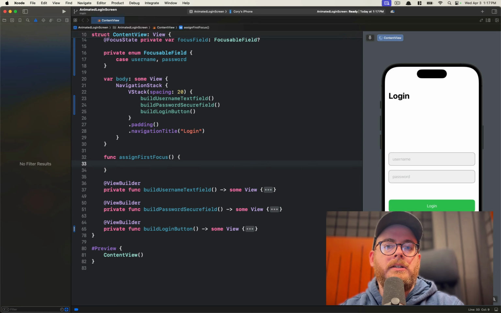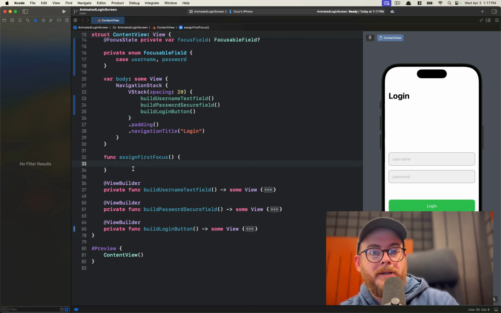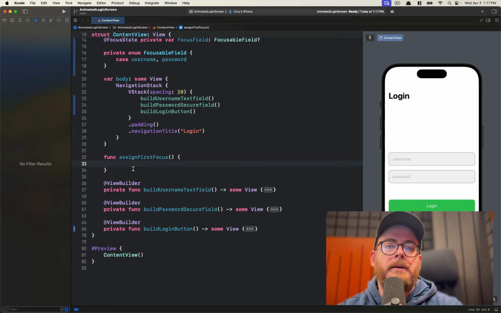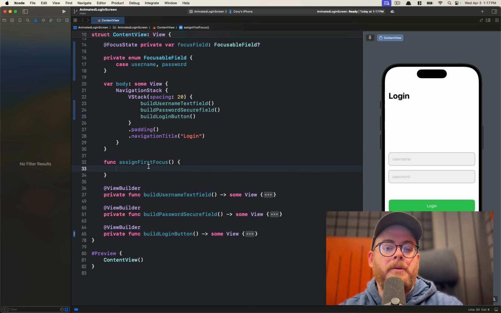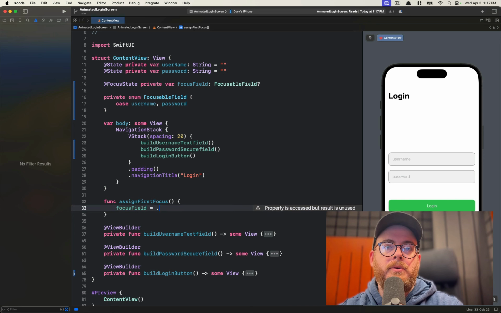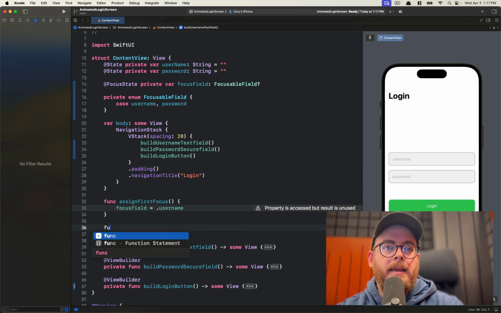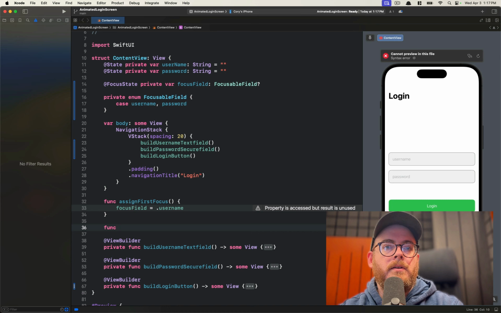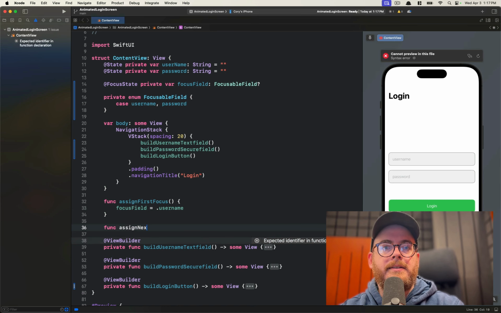And you don't really need to do this. You could just assign this focus within this navigation stack, but we'll just do it for now because it'll be more customizable for you in the future and a little bit more flexible for us. So we'll assign that focus field, which we created right here, to our username, and we'll say our assign next focus field.